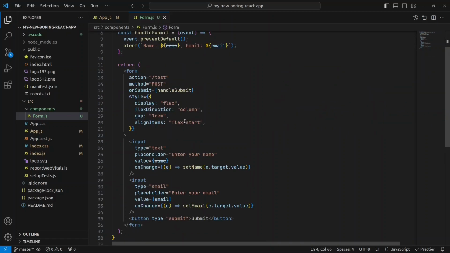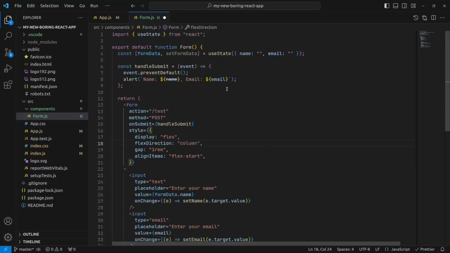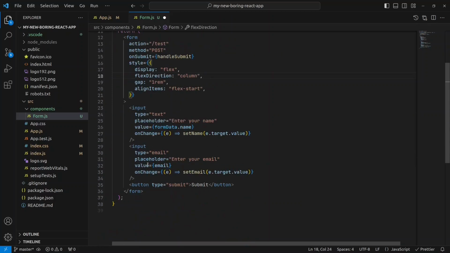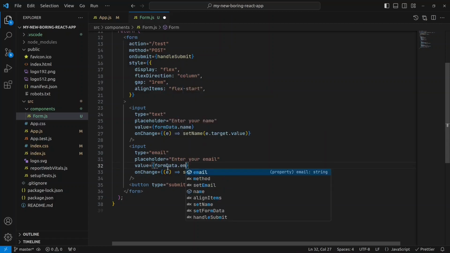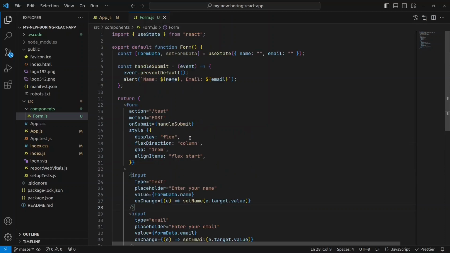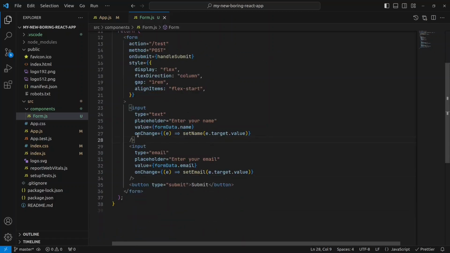And then what we do here, you see it already crossed this out for us. Value would be just formData.name, because now this is an object and it has a name property, and that's what we need to use. And ironically, it didn't cross this one out, so I'm just going to call formData.email. Now it's going to take the values and correctly display them, but onChange is not correct anymore because we don't have any setName and we don't have any setEmail.